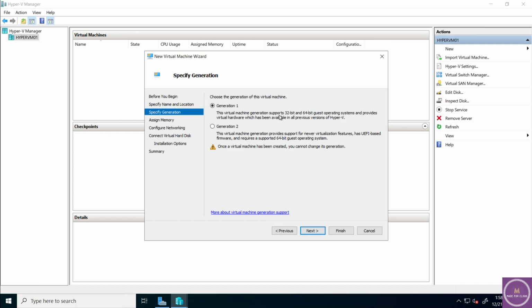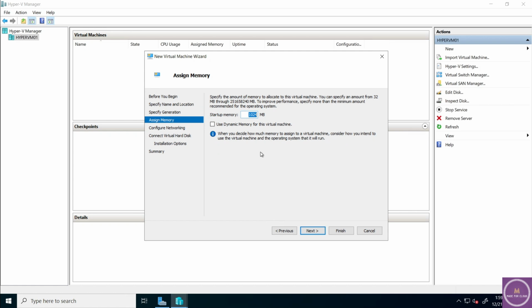So there are two options of generation 1 and generation 2. Generation 1 supports the older virtual machines also, like 32-bit and 64-bit both. However, in the case of generation 2, it supports the latest virtual machine with UEFI based firmware and 64-bit operating system only. So we'll install the Windows 2022 server, which is 64-bit, so we can use generation 2. And I'll provide 4 GB of RAM.